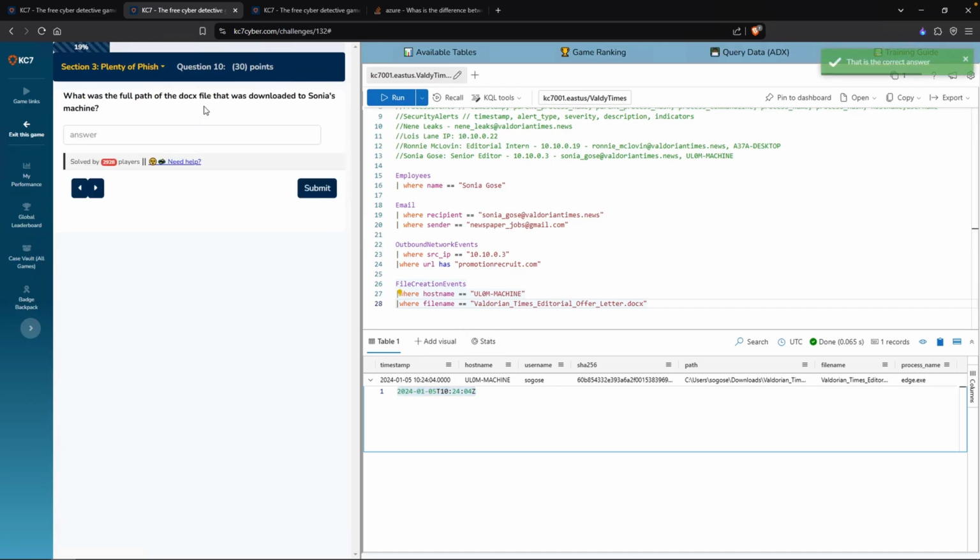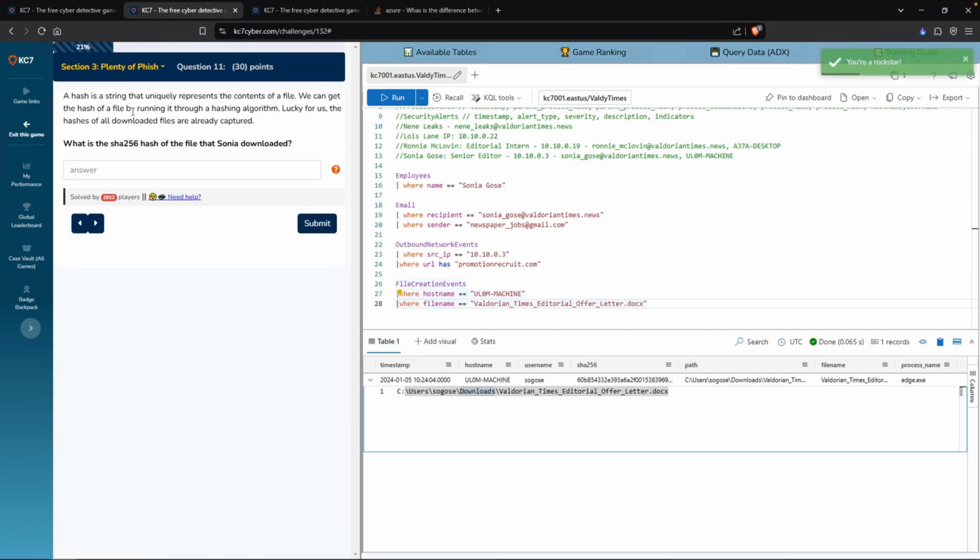What was the full path of the docx file that was downloaded? The full path, this one. So this was downloaded onto the downloads folder. A hash is a string that uniquely represents the contents of a file. We can get a hash of a file by running it through a hashing algorithm. Lucky for us, the hashes of all downloaded files are already captured. And that is true, as we can see here, it's using the SHA-256 algorithm. What is the SHA-256 hash of the file that Sonia downloaded? I'll just go ahead and copy this and paste it in.